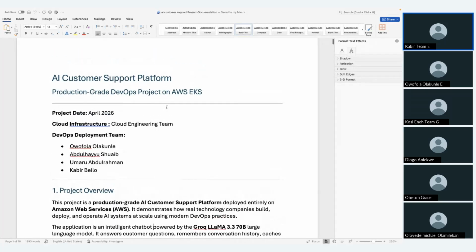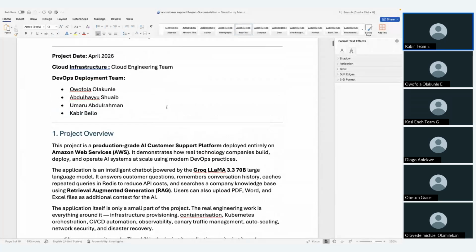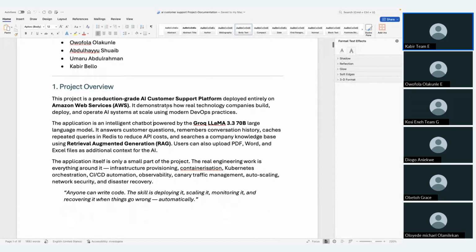This is the AI customer support platform the DevOps team built after the infrastructure team provided the infrastructure for us. So on the DevOps deployment team, we have Owofola Kunle, Abdullah Yushaib, Umar Abdurrahman, and Kabir Bello. This is the project overview.